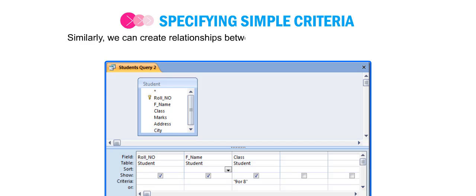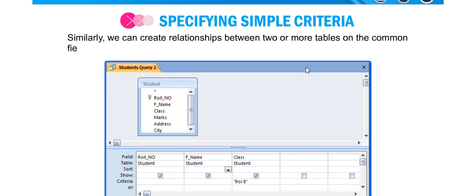Anyway, that was specifying simple criteria. Now, similarly, we can create relationships between two or more tables on the common fields and retrieve the required information using the query.